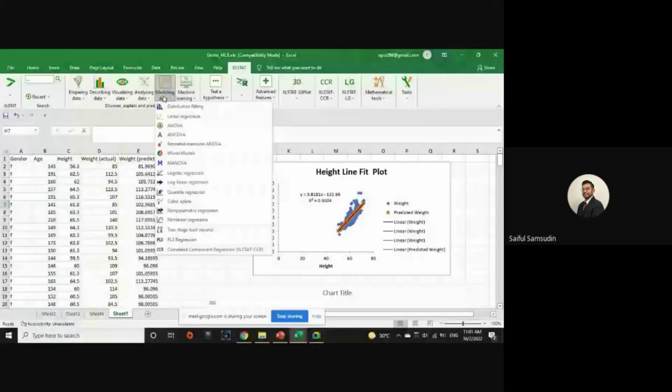Alright, so we go back to our data. You got all the analysis here. So we just focus on our linear regression. You go to modeling data. Alright, click at the modeling data and then choose the linear regression.